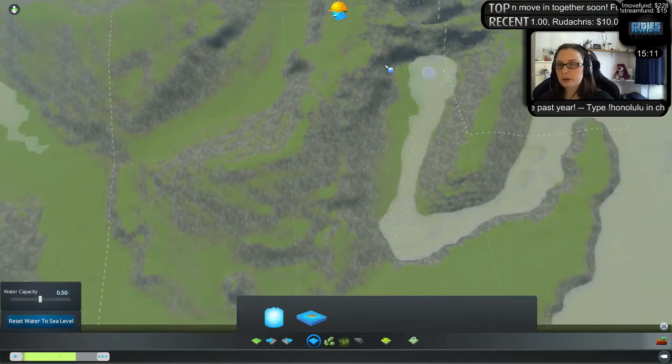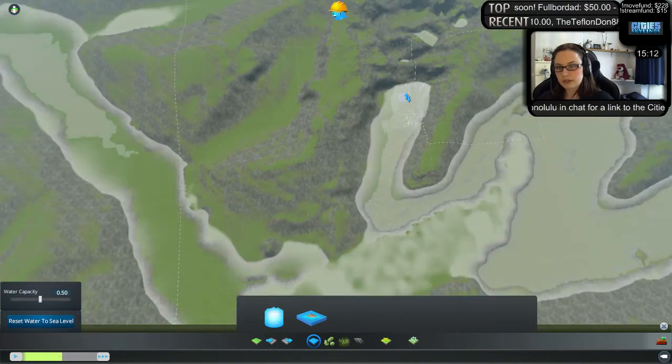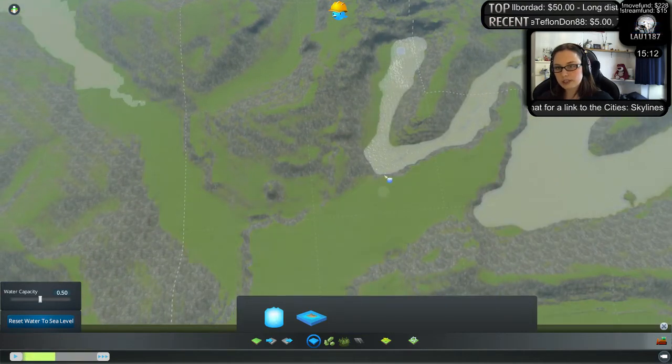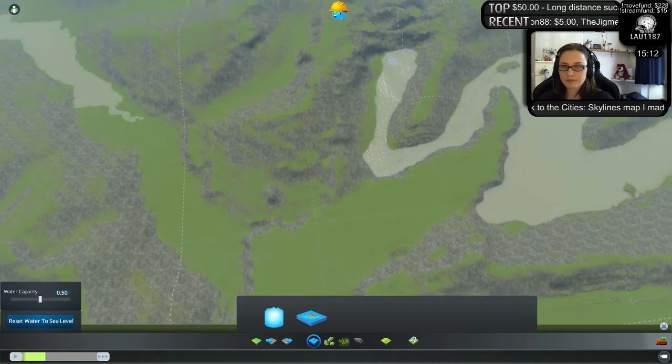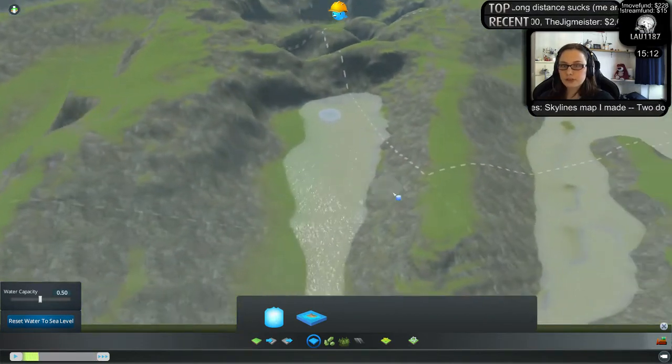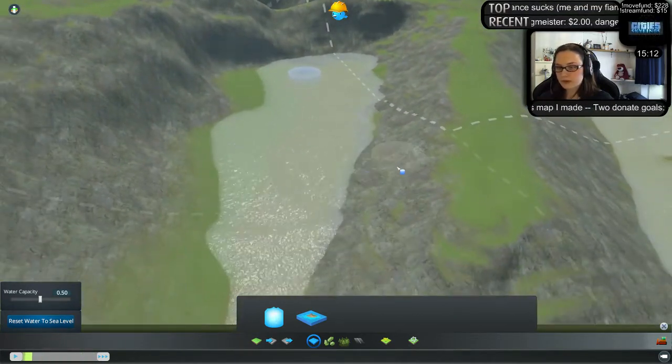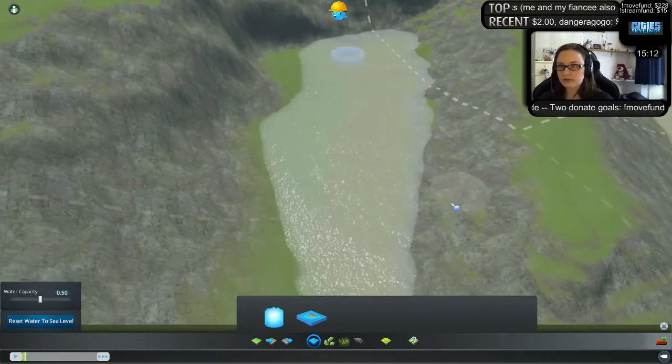So it's starting to pump out some more water now, which is good. It will fill up a bigger area. I do not want this to be flooded though, so we'll see how that works out. I really love just watching the water flow. Water physics in this game are very good.